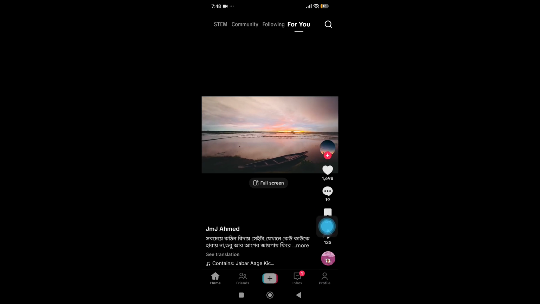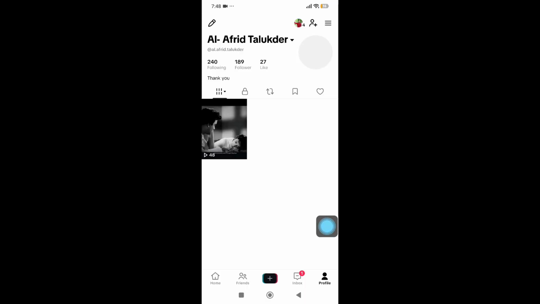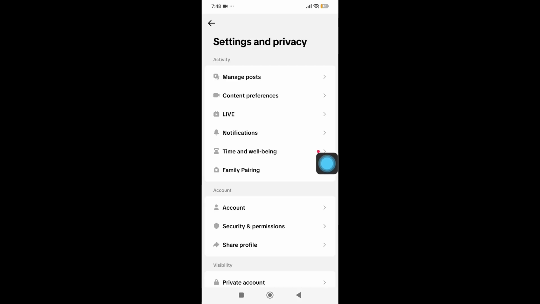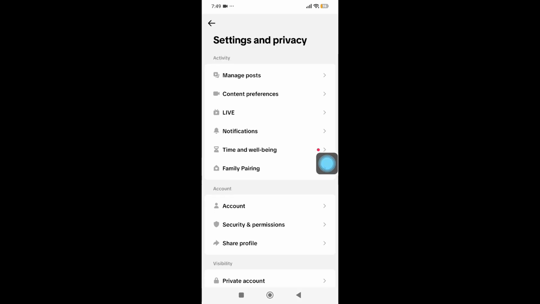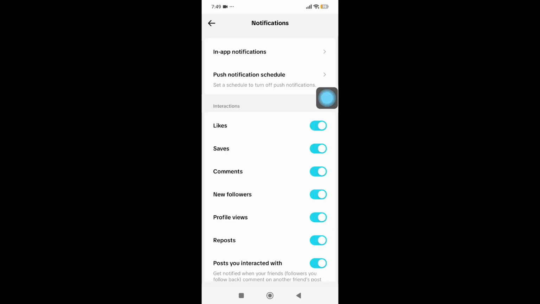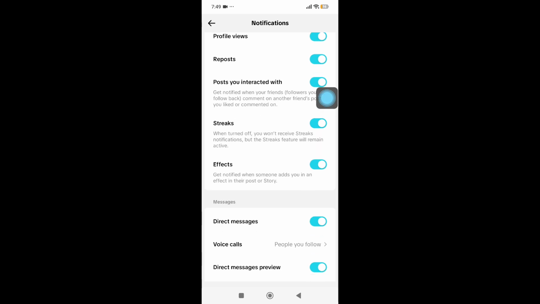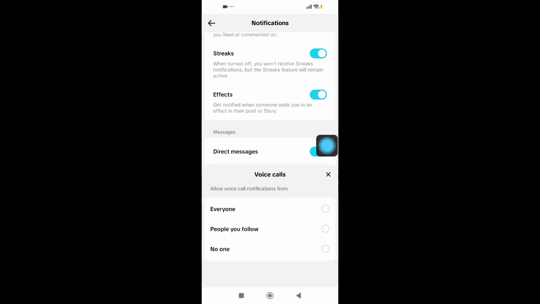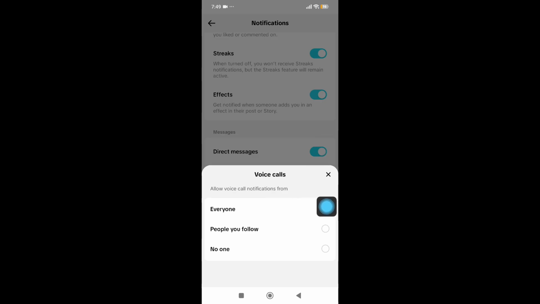Click on setting. Click on three dot icon. Click on setting and privacy. Scroll down, click on notification. Click on voice call. Click on everyone.